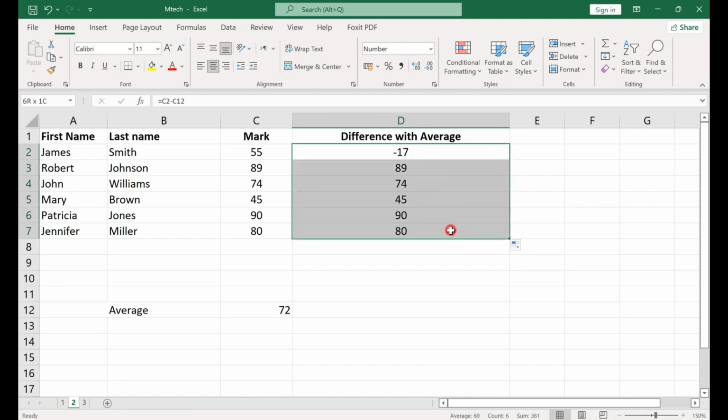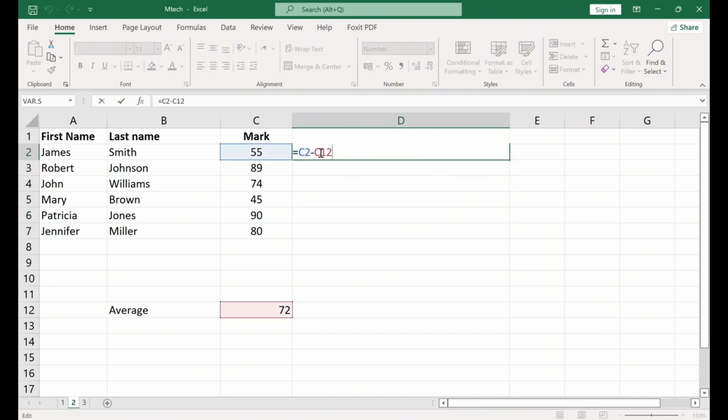But our average value is constant, so we should use the absolute cell reference by adding a $ sign in the middle of the cell address.